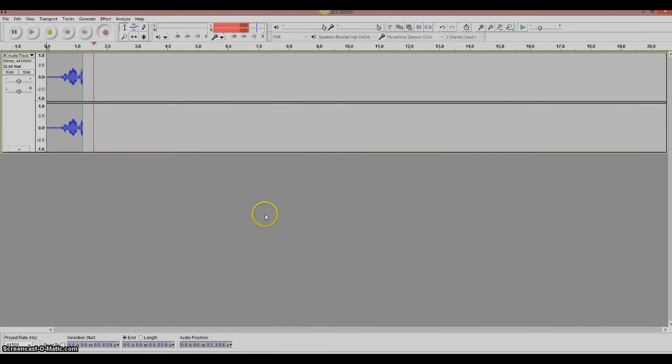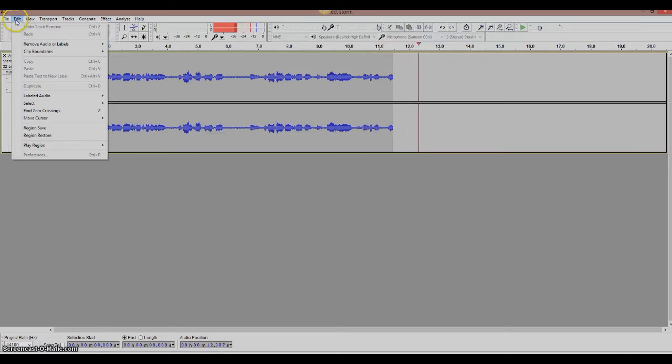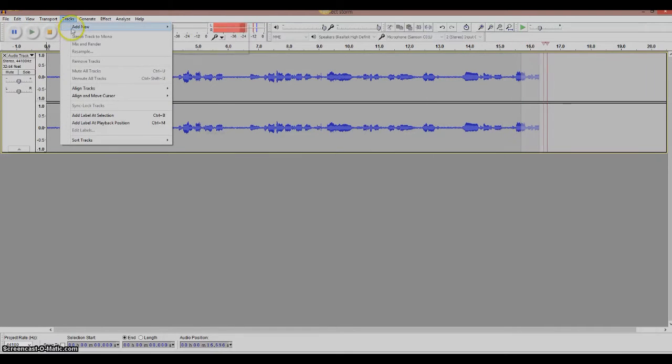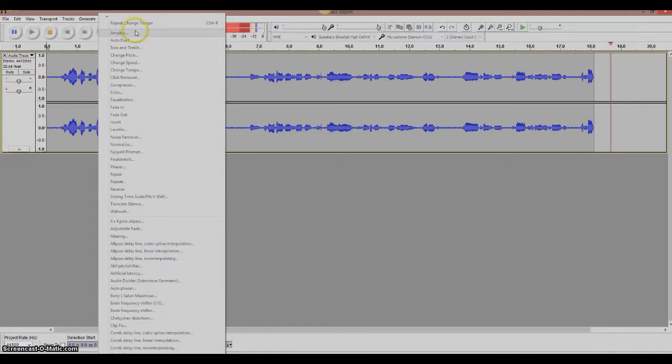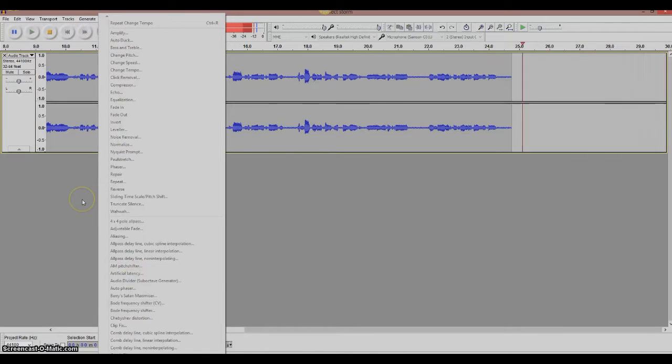So I'm going to talk for a few minutes about Audacity to give us a voice track to work with. If you look at Audacity, you've got a file here, you've got different options: edit, view, transport, tracks. You can add new tracks. Effects is kind of important as we get going.